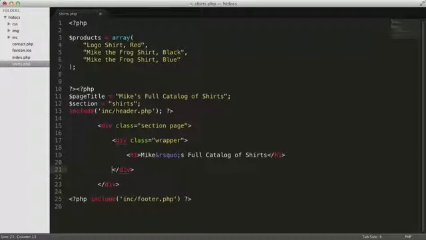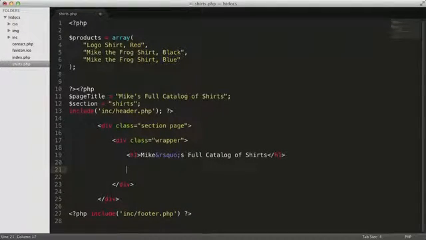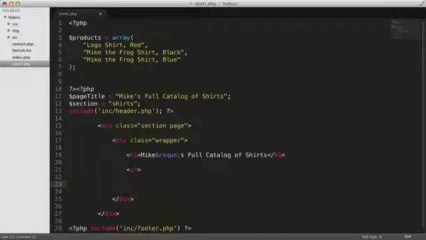Inside that div, let's list off all our shirts in an unordered list. I always recommend writing out the final HTML needed and then working backwards to figure out what PHP you need to generate that. We need one opening UL tag and one closing UL tag. We'll need multiple opening and closing LI tags, one for each shirt.